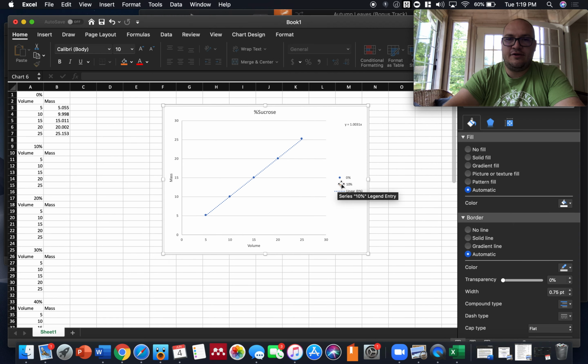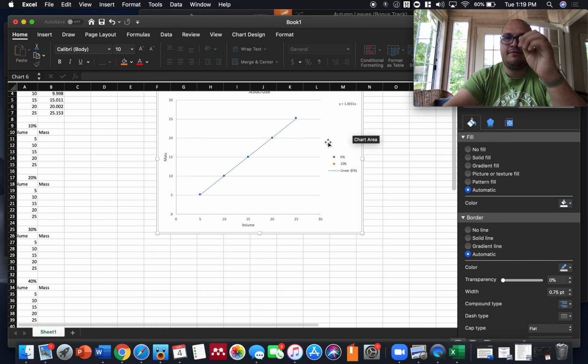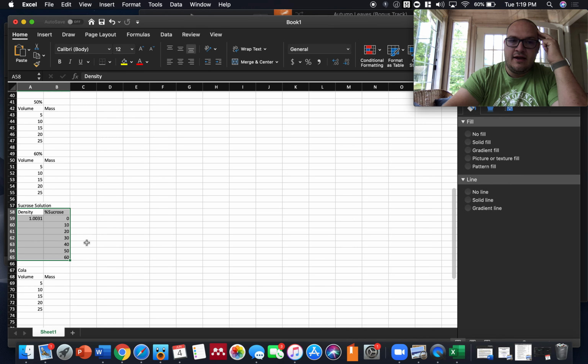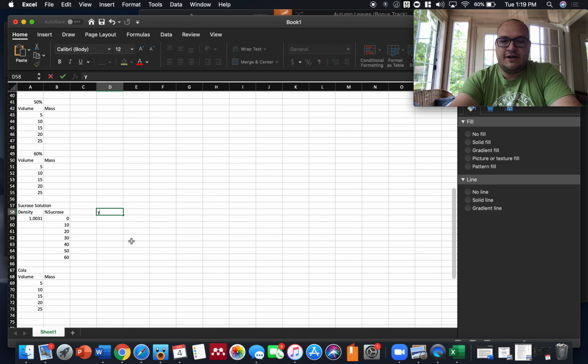You don't see the other graph because I don't have any y data, but you can see how you can put them all on one graph and display the equations for all of them here. So once you get your density for each percent solution, you're just going to highlight it, generate a graph again, and then you're going to get a slope. That slope, when you set the intercept to 0, is going to be in the form of y equals mx plus b, and you don't have a plus b because you set the intercept to 0.